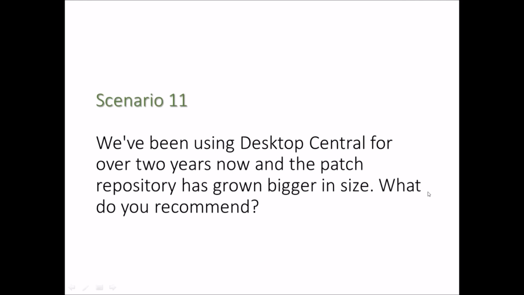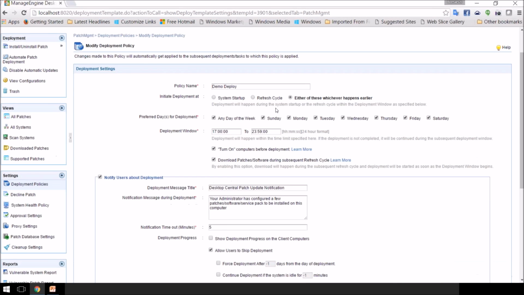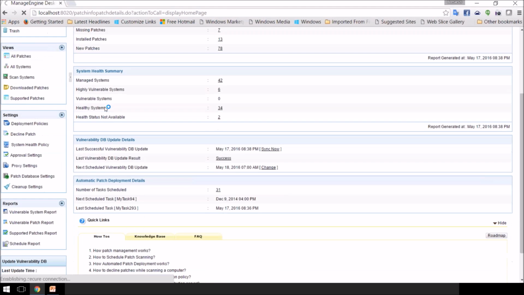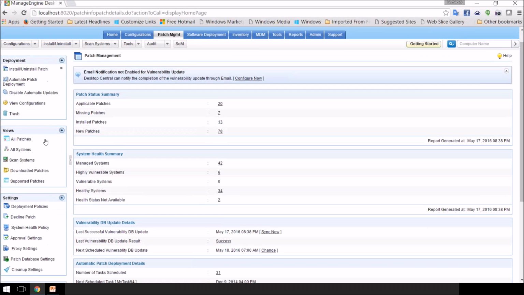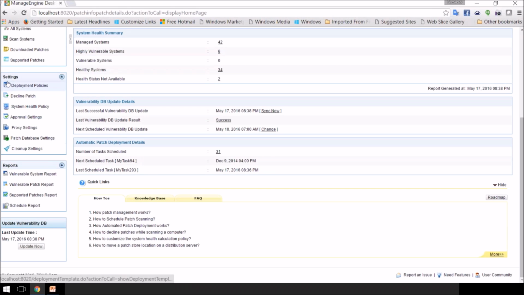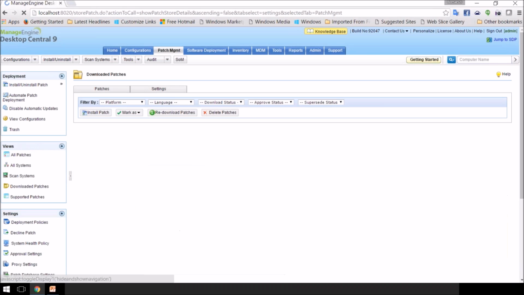Okay, going to scenario 11. This talks about continuous usage. When you have been using this for quite a long time, how do you maintain the patch data physically on the file system? We have a couple of things which can be done here. Let me first show you the cleanup. Under patch management, on your left, scroll down to the settings, under which go to the cleanup settings. Click on it.